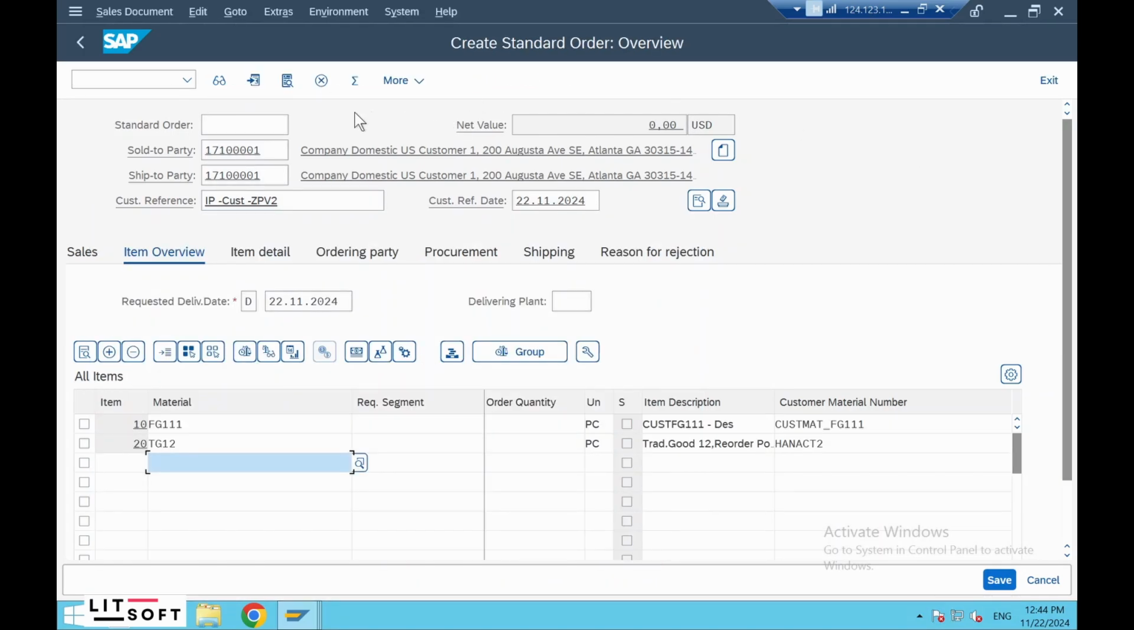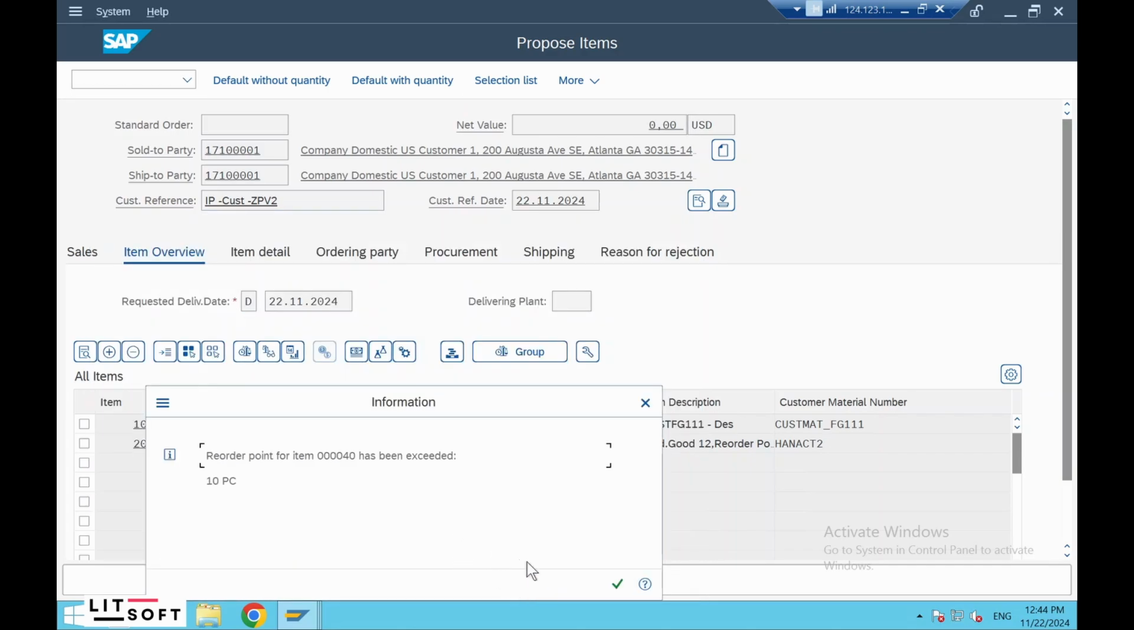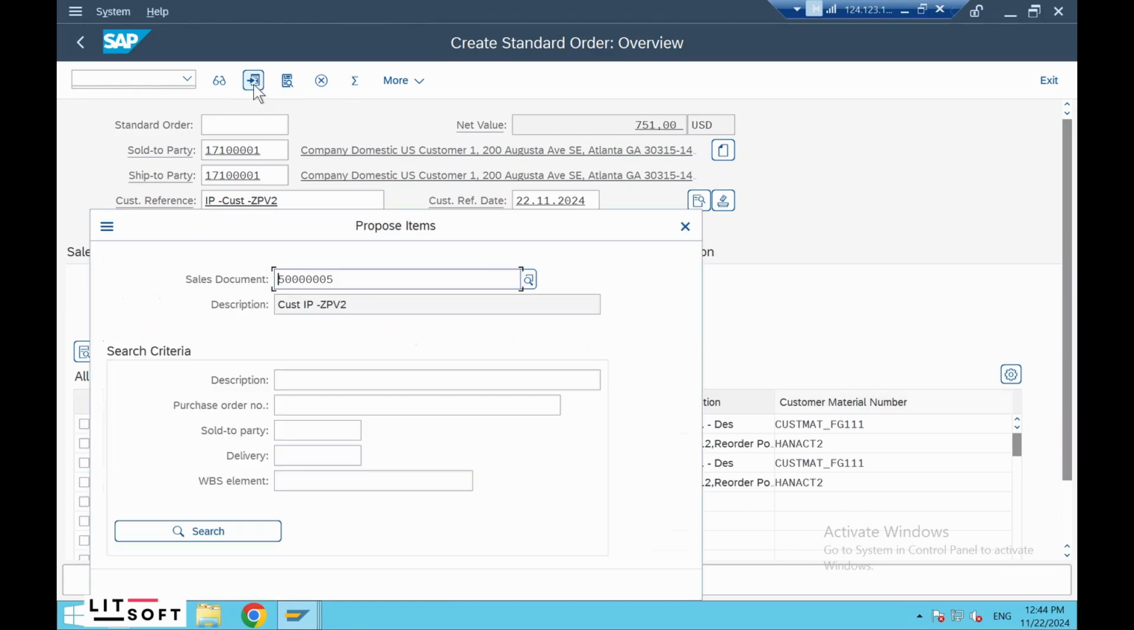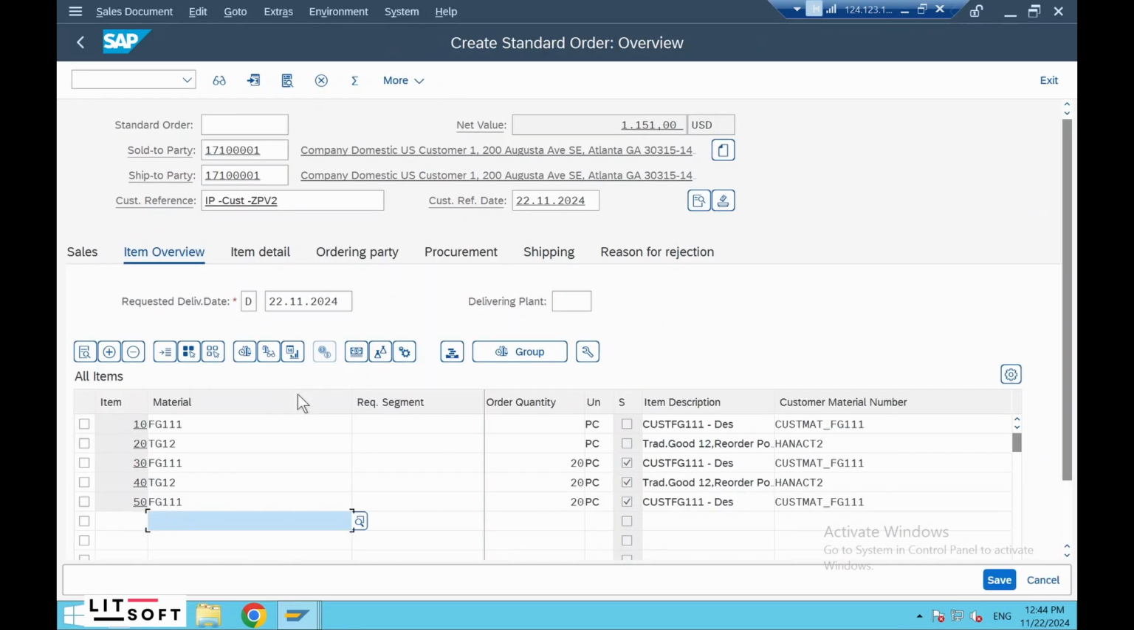So this is a 1. Again, I will go here and default with quantity. Earlier is without quantity. Here without quantity you have seen. Here with quantity you are seeing. And at the selection list level, I would like to pick up only one item with quantity, 10 quantity, copy material, copy quantities. So this is a way all the 3 scenarios I have tested within the same sales order.